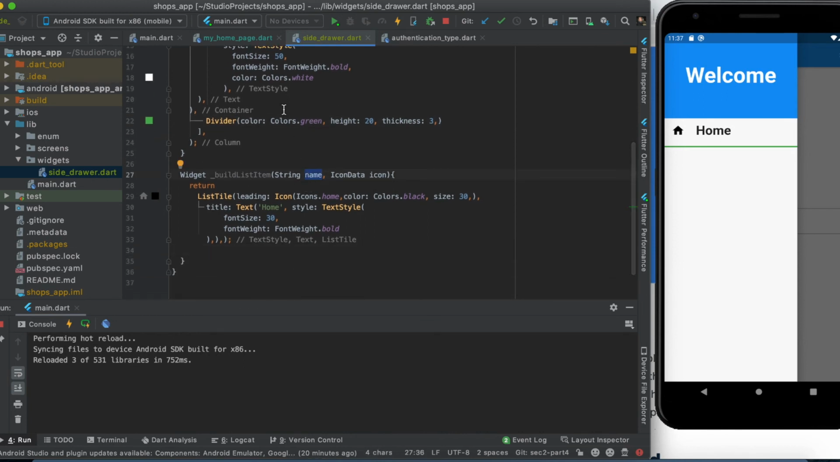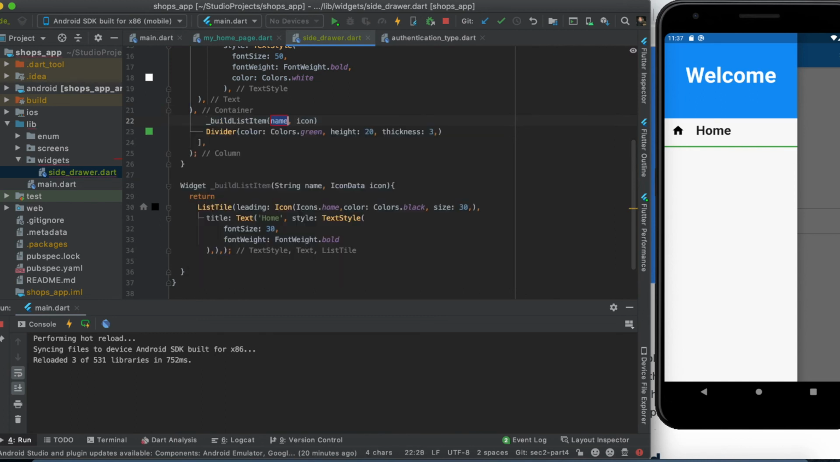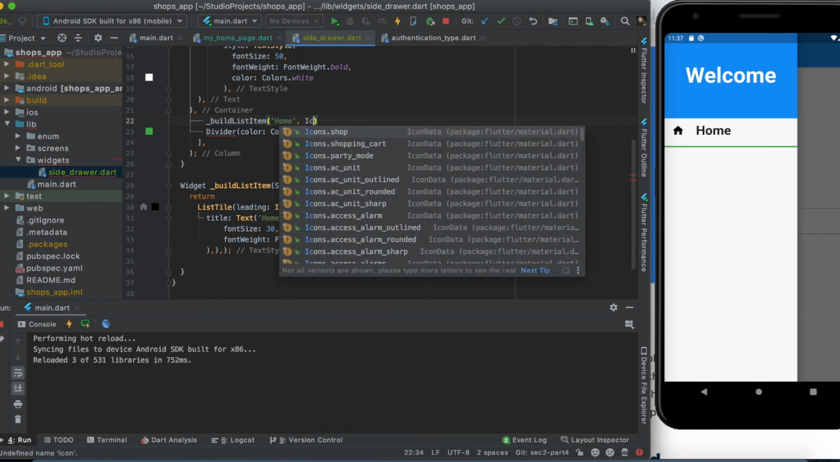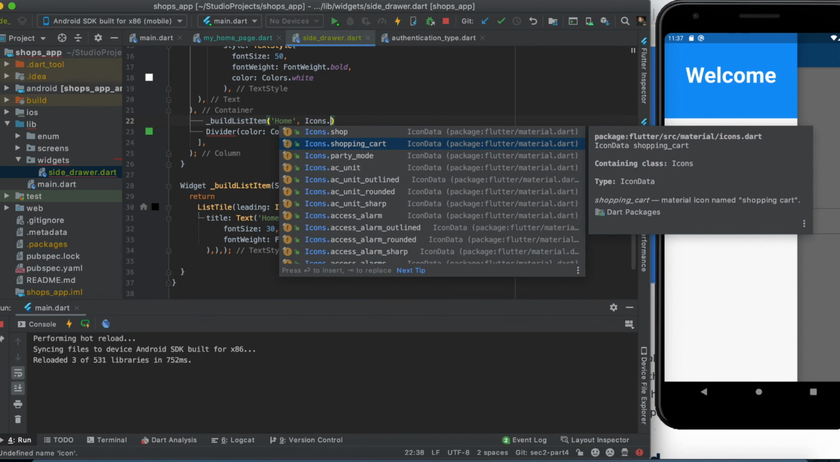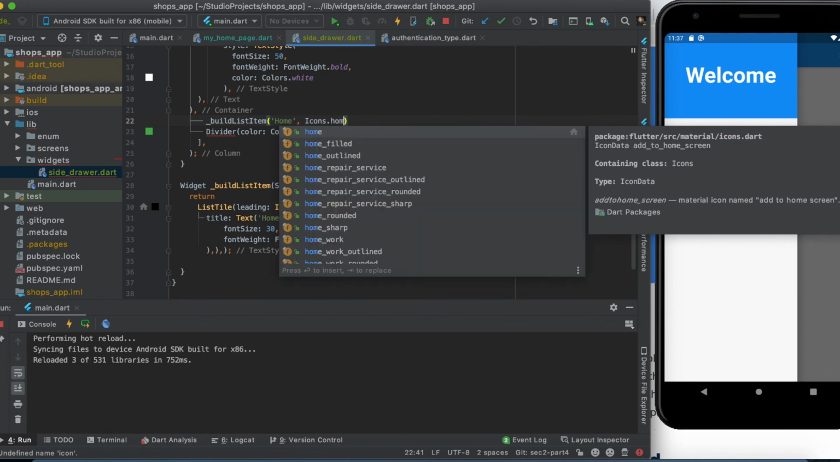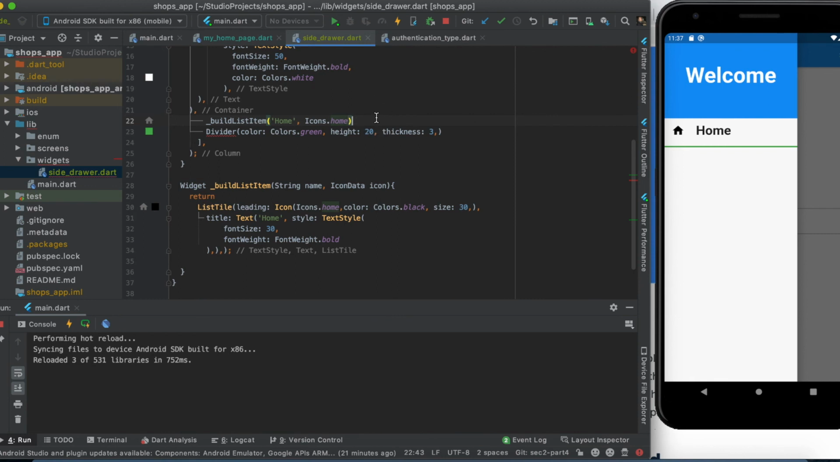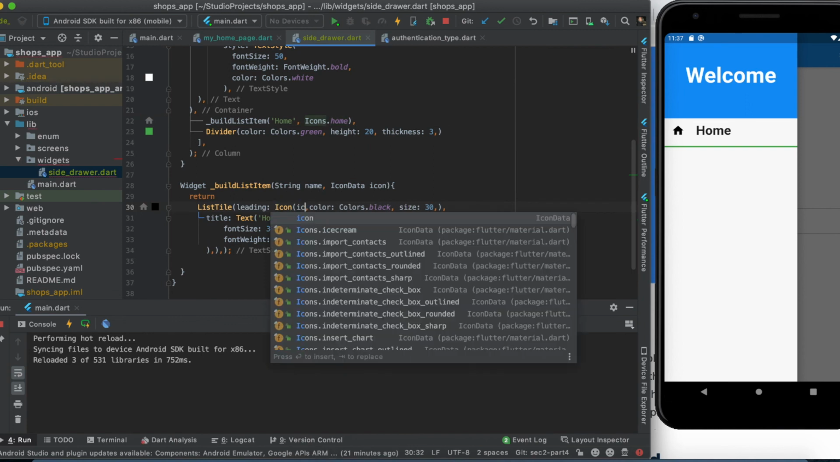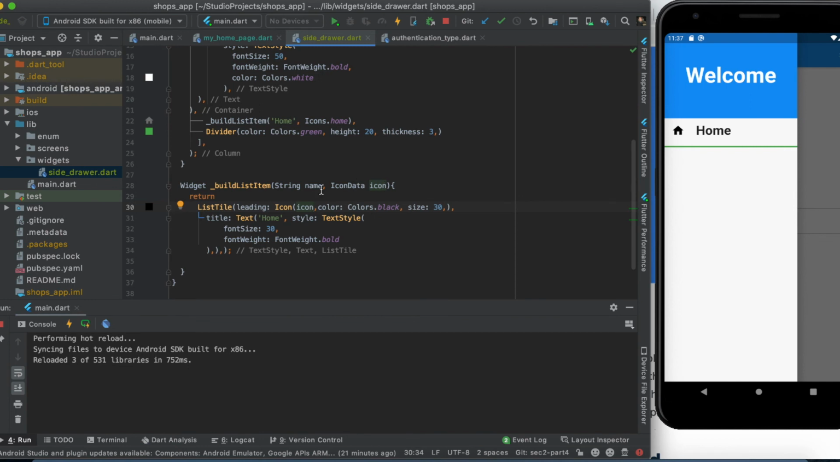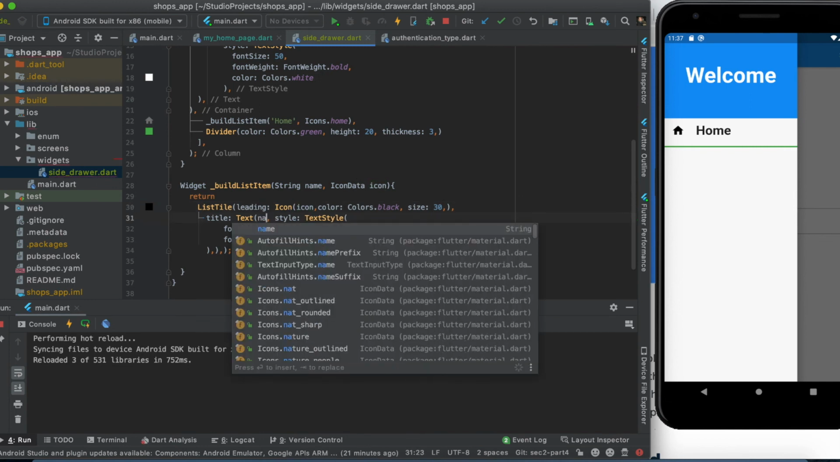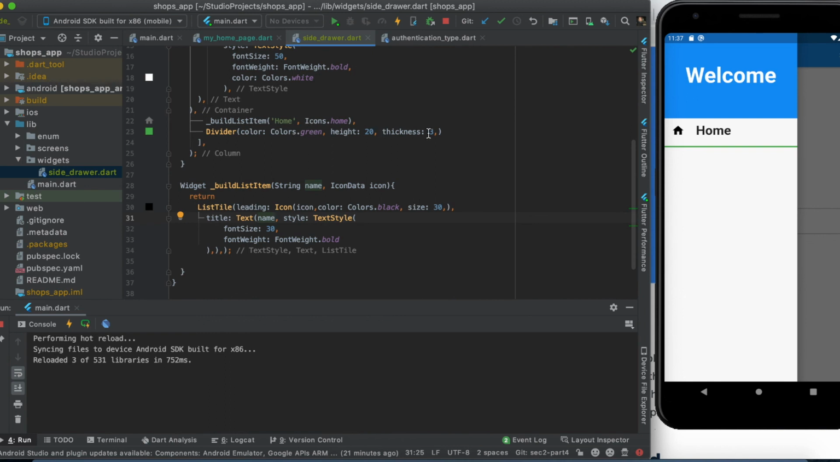So now I'm gonna call this function, and I'm gonna change the name to home, and the icon is Icons.home, let's say. And yes, we need to replace that with icon. So it's going to take that, and we need to replace the home with name.